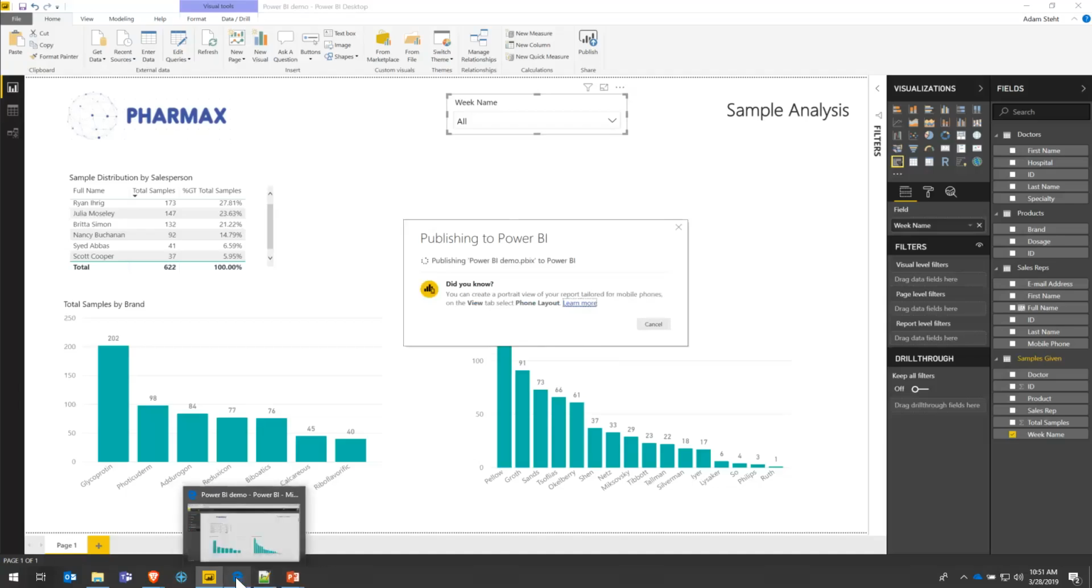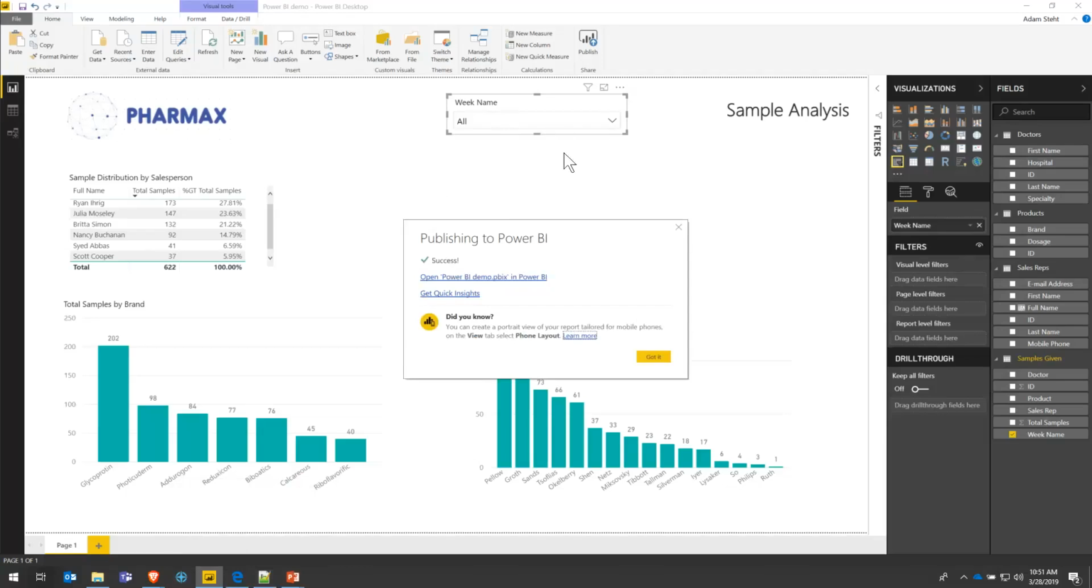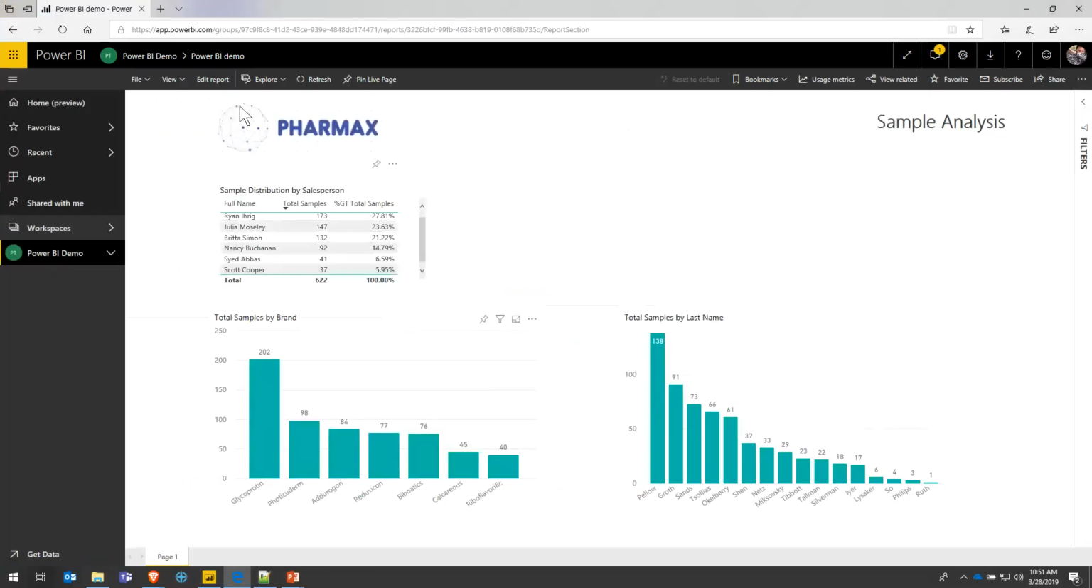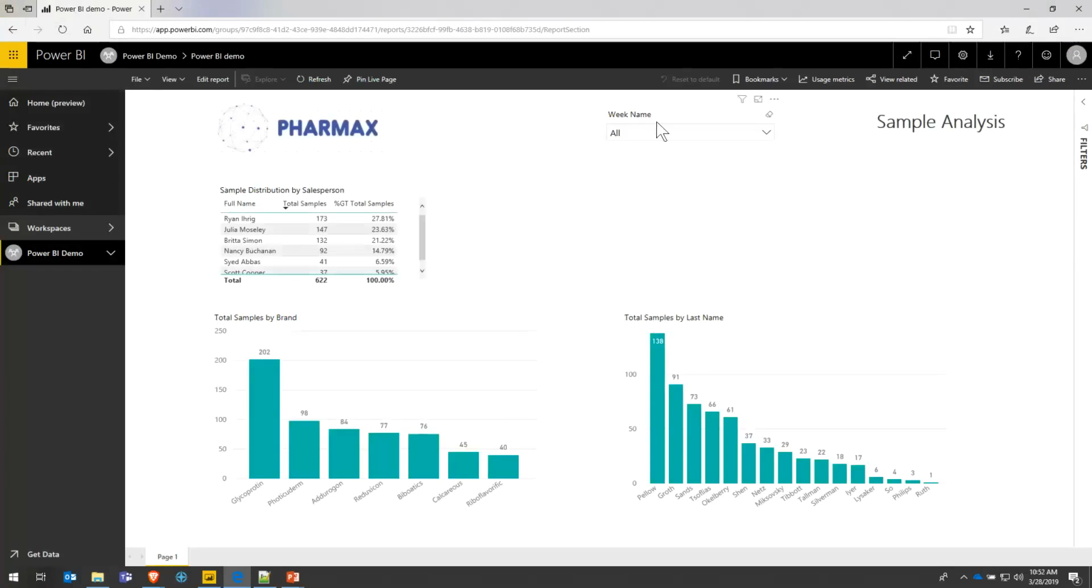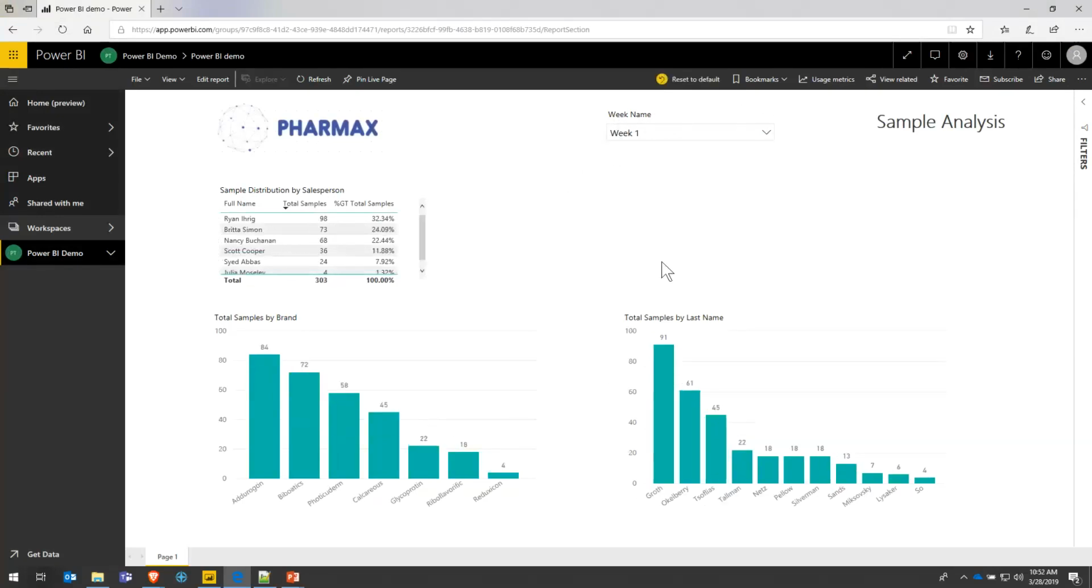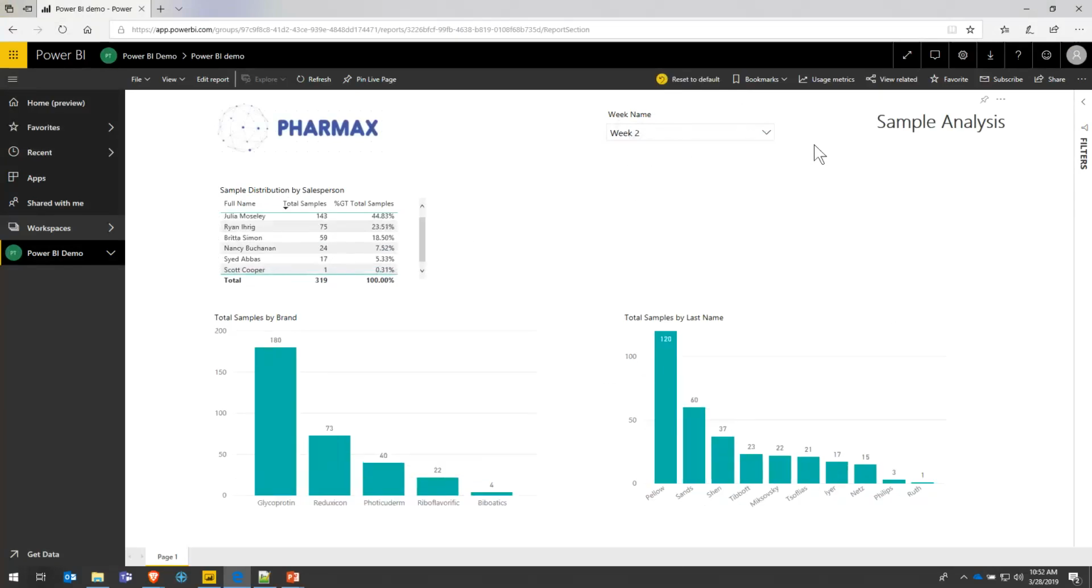When this completes, I'll refresh on the other side and we'll see that this new filter I just added, the new slicer, as they call it, will be there. I'm likely going to have to do a browser refresh to make that appear. And there it is. That's how quick it happens. If you want to add a visual or change a visual, someone asks you for an update, can you make this color, add this piece of data, it's that simple. Now I can filter to week 1, and there's my week 1 samples. Week 2, there's my week 2 samples.